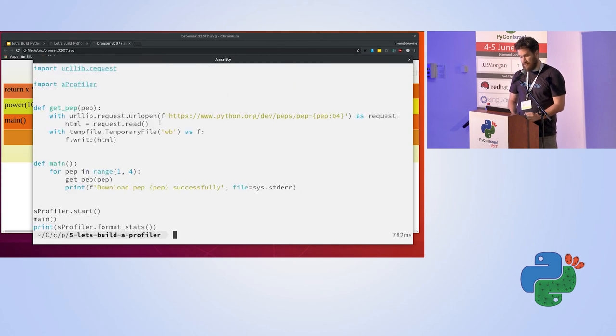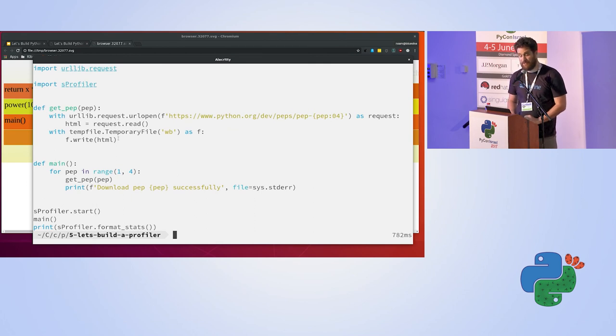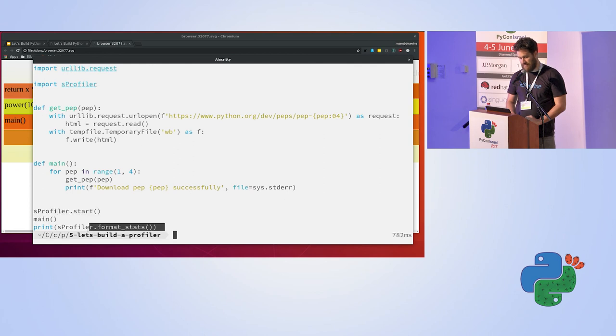demo2.py, which is pretty simple as well, but it has a lot of function calls. So it does a URL request to python.org, it grabs some peps, saves them, writes them to temporary files, and does it four times for four different peps. So what we're doing here, we're calling the cProfiler start, right? We're calling the main, and then we're printing out the stats.